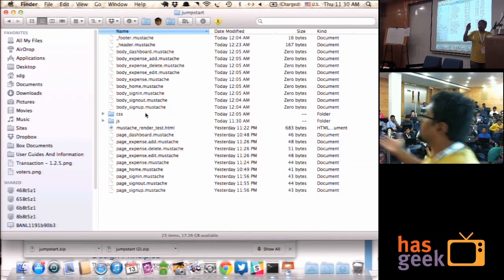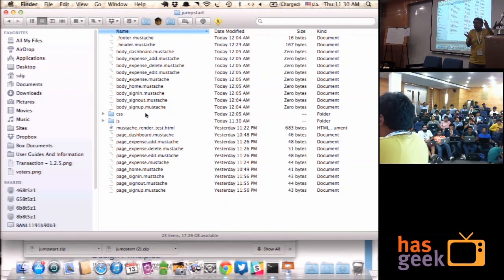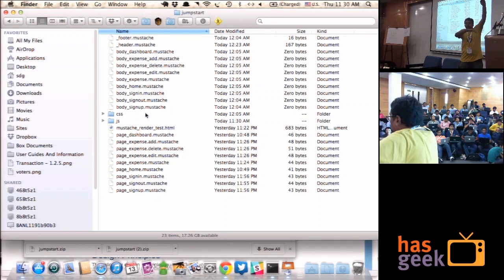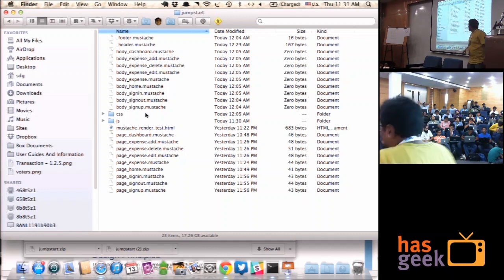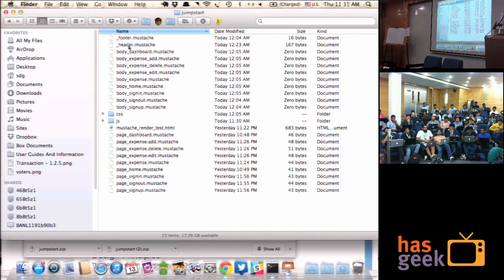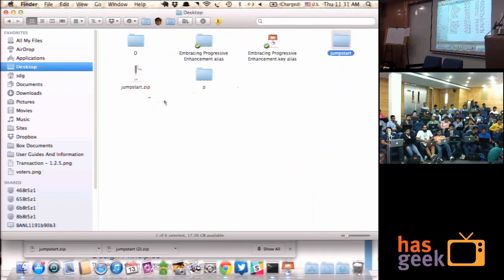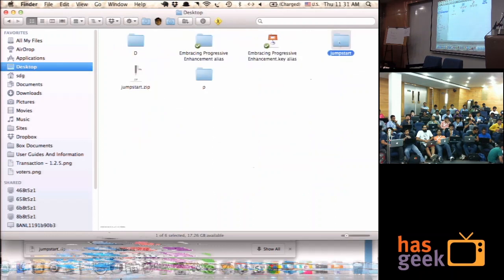But mustache allows you to slice your templates and combine them in a different format so that you can have a common header that is from head to body, a common footer, anything that is common across all pages. For that, I have created 2 more files, footer and header, and for the main body, these are the body files. I'll just open this up in a text editor and show it to you.